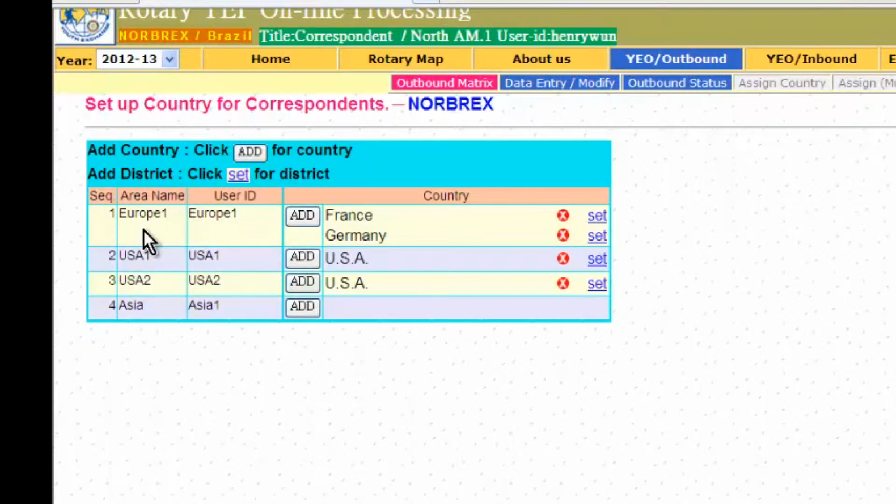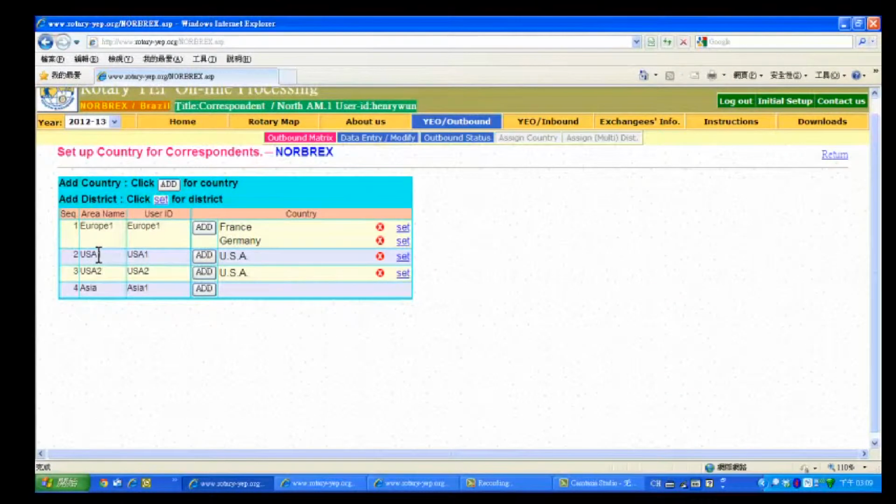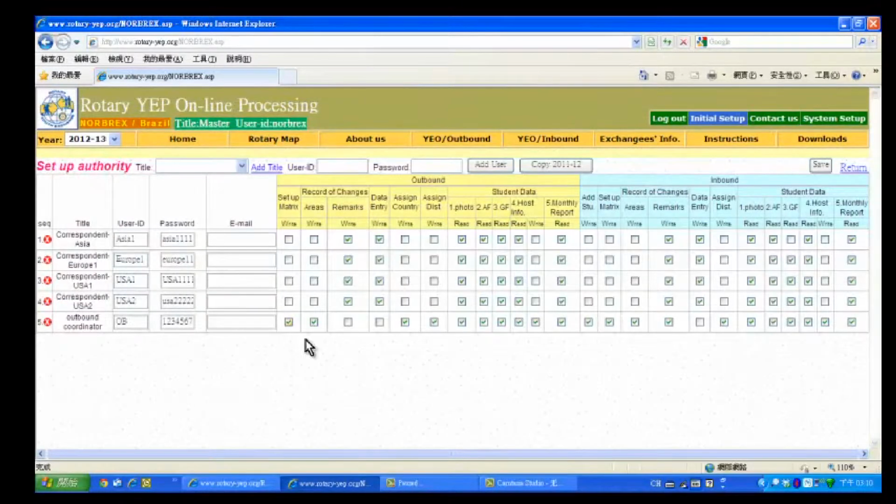For example, exchange partners located in Asia can be classified under an area called Asia, while exchange partners located in USA can be classified under an area called USA 1. If the country is very big, you can have different sections or states. And then we classify exchange partners located in Europe under an area called Europe, and so forth. We recommend classification of countries to be handled by the chairperson or the outbound coordinator.